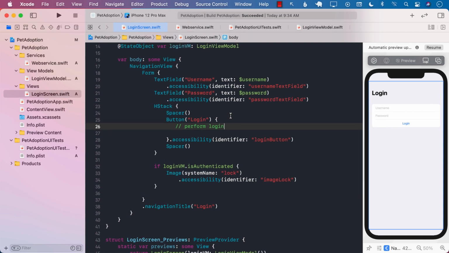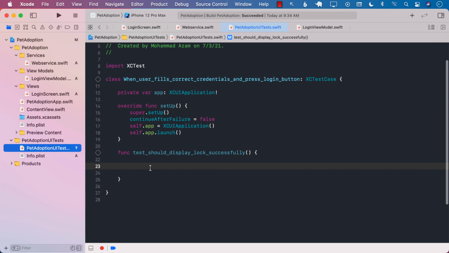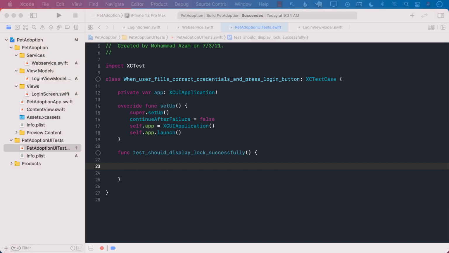The way that we access the username, password, and all the different elements in SwiftUI currently is by using accessibility identifier. Since I have already placed these accessibility identifiers in our SwiftUI application, I can go ahead and use them to access each element in my test. So let's go ahead and get the username text field, the password text field, as well as a button.